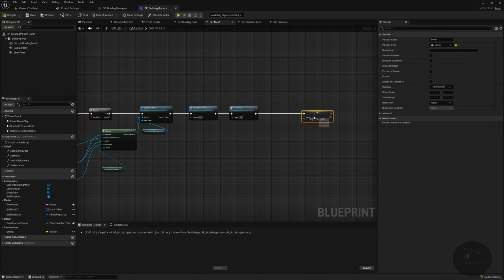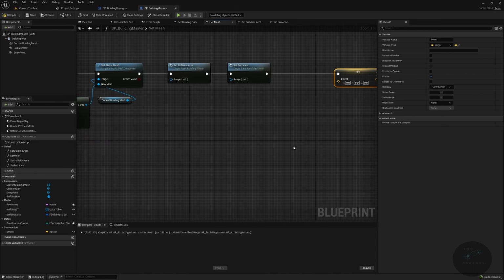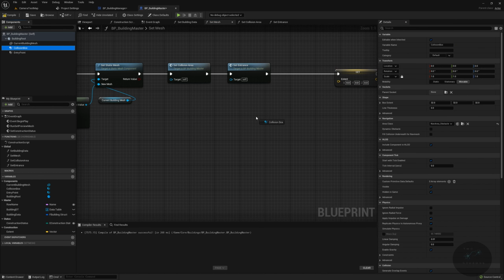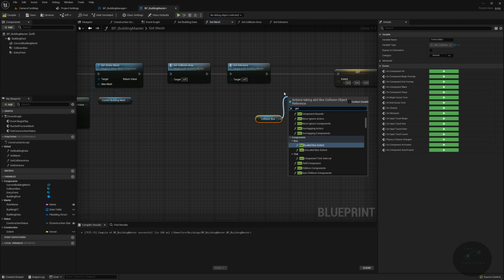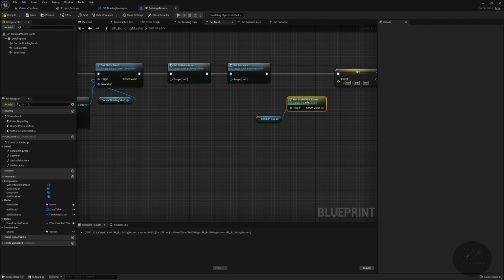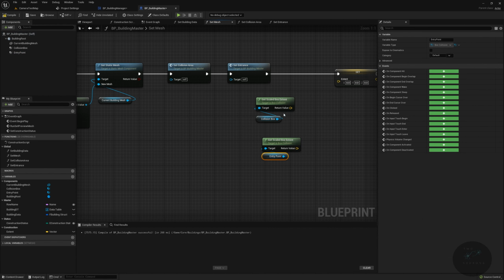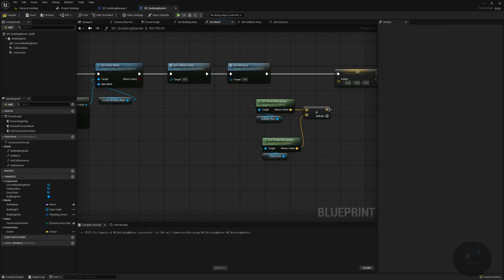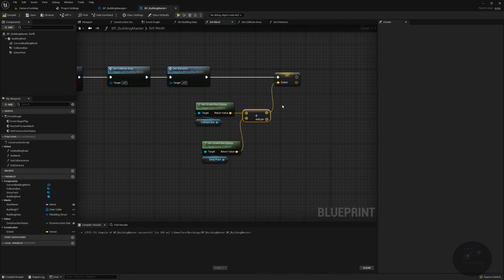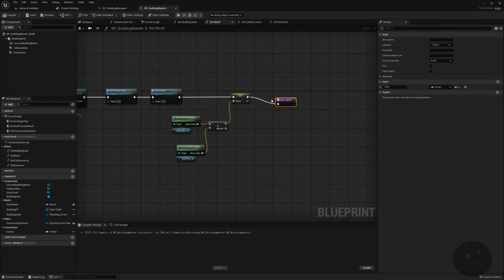And what we're going to do to set it is we are going to get the scaled box extents of our collision and our entry point. So get scaled box extent. We'll duplicate that node down here. We'll do the same for our entry point. All right, and then what we do is we add these together. All right, pin that into there. And now we can do a return node here. And with that done, we can return back to our event graph.